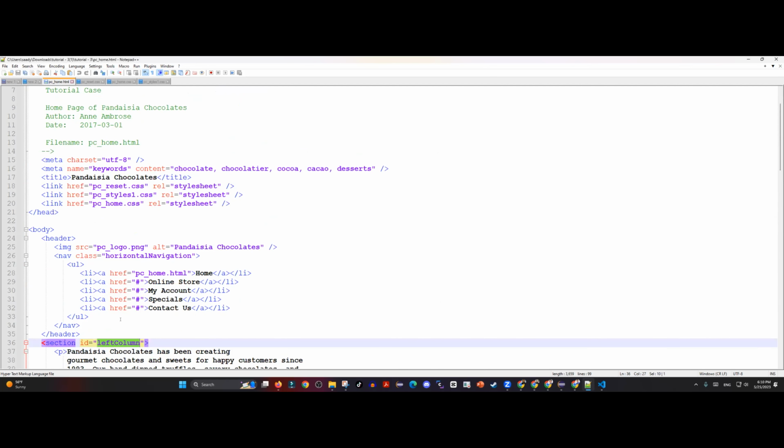So overall, the body has 3 children: header, section, and footer. The middle 2 sections are identified as left column and right column.